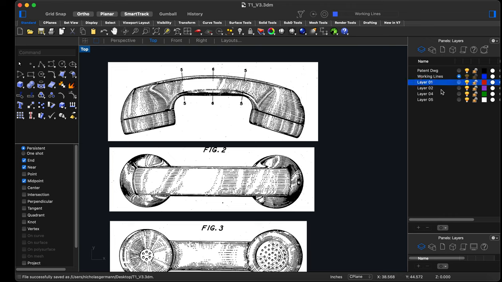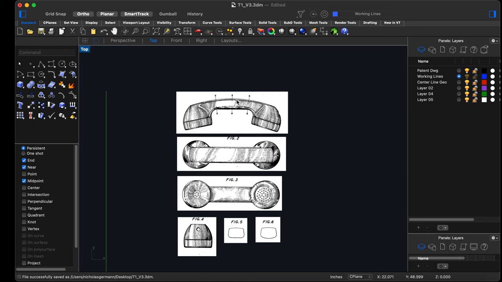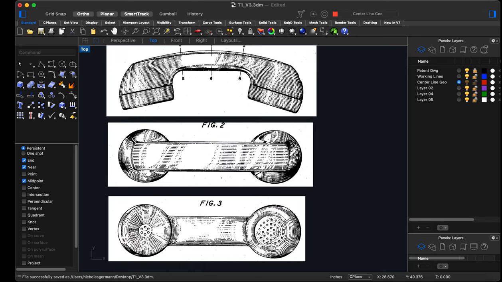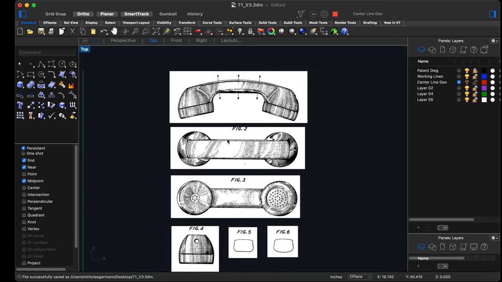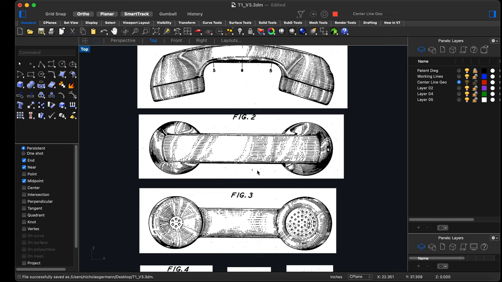So, layer one, I'm going to call this centerline geometry. And I like red, it's a nice color. And because I don't want to move this white yet, I'm going to lock the pattern drawing layer. Make centerline geometry active. Okay, so where to begin? We are going to begin with the top view.